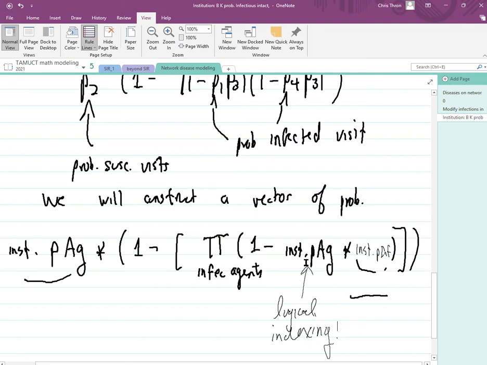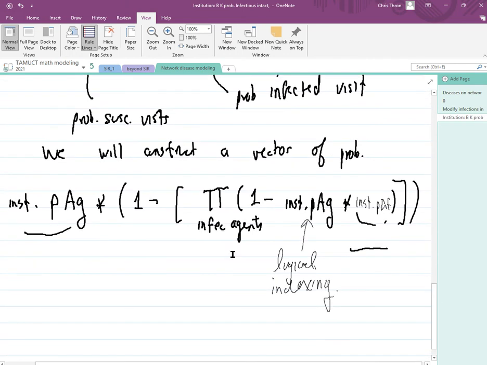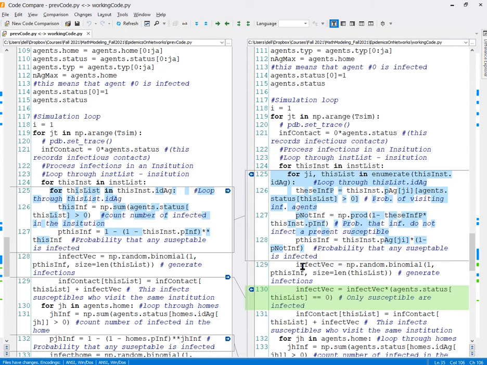And that's why I changed this from a list to an array, because I want to select only the infectious agents from this list. This list is a list of all of the agents that visit the institution. I want to select only the agents that are infectious. Okay. So I'll keep this in mind. We'll be flipping back here to explain the equation. But let's go back and look at how the new equation is.